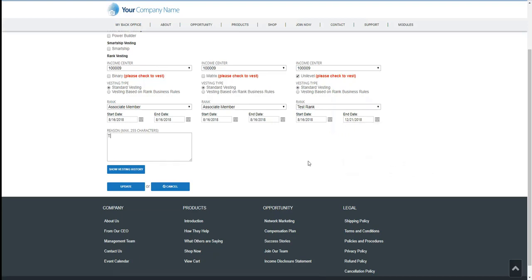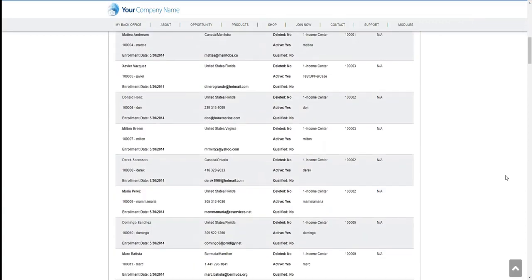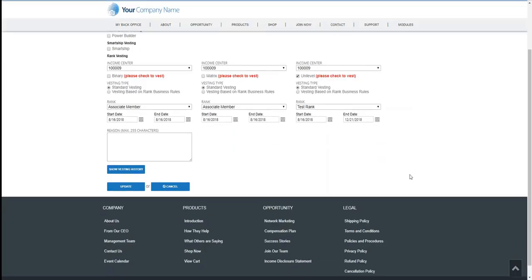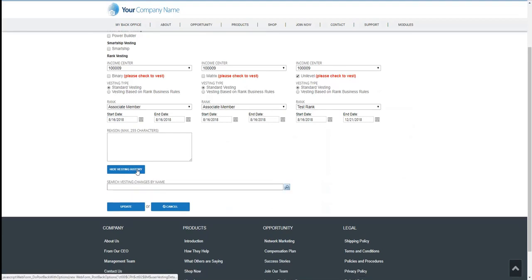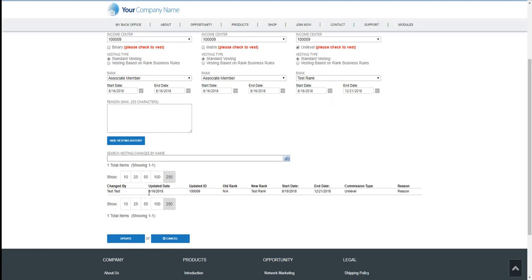And you're going to put in your reasons. And you're going to go ahead and click update. And it'll take you back to the user management screen. Let's go back to that user. I'm going to go ahead and click back on the edit status rank. It shows in here, but I also want to show where it shows the vesting history. And it'll show who made the change, the date that they selected, and then the reason.